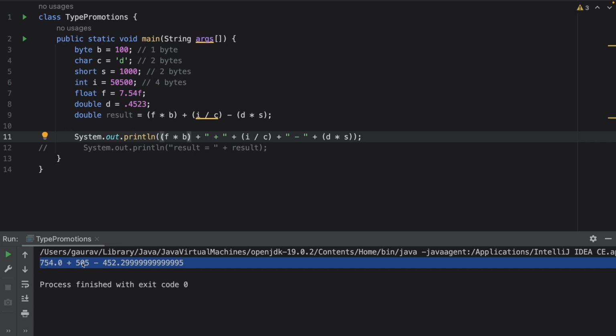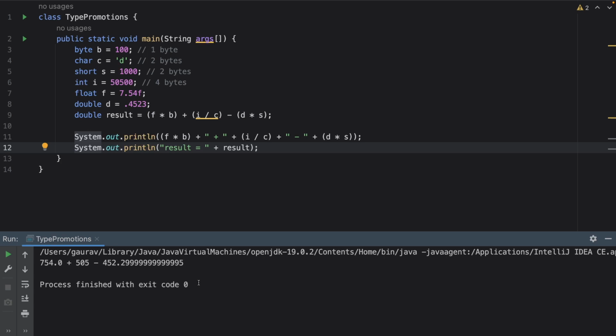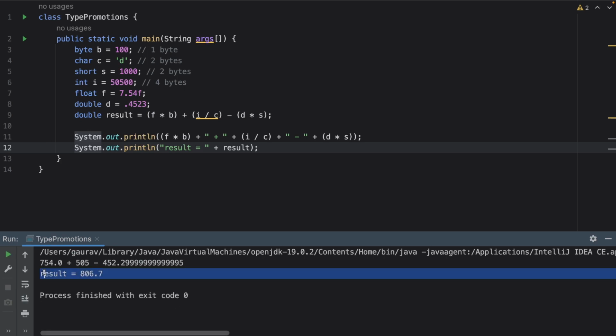So what happens again? What would be the type of the result? Again, it would be converted into the largest data type, which is double. So that's why I have taken the result as double data type, and if you are printing, we'll see the result as a double. So let's see. See this last line, result is 806.7, which is a double value. Okay. So that's how the data type conversion happens.